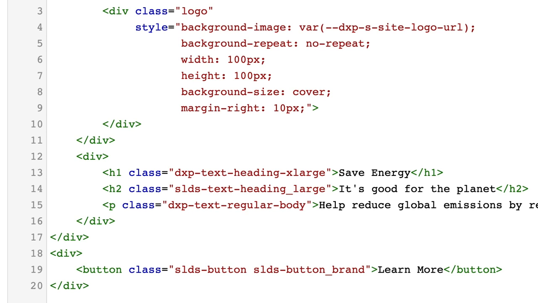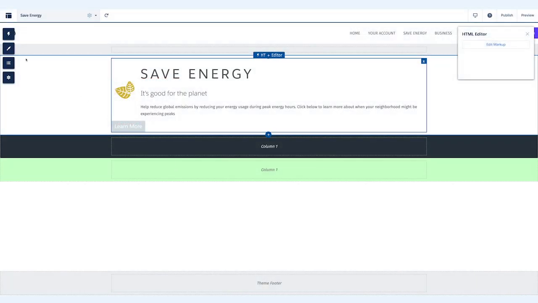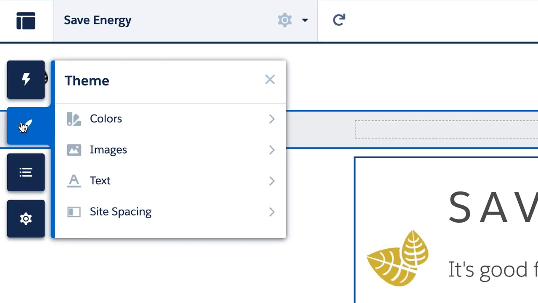Well, these toggles allow you to build incredibly flexible experiences with just a few clicks. Let's hop out of here and I'll show you. With our brand new theme editor, you can now control the colors, images, text, and spacing of the entire experience. We'll start with images.